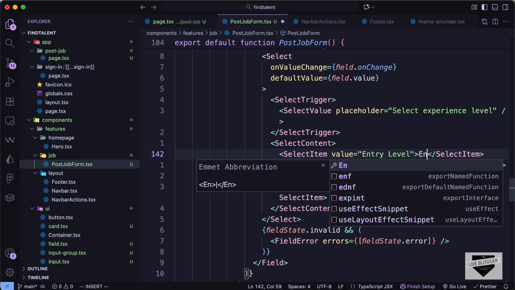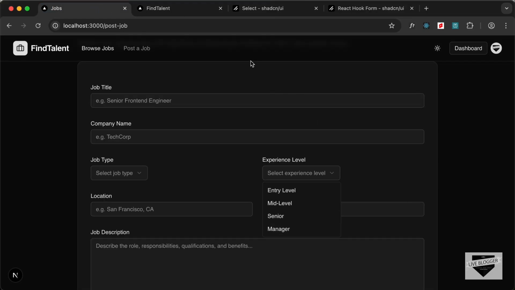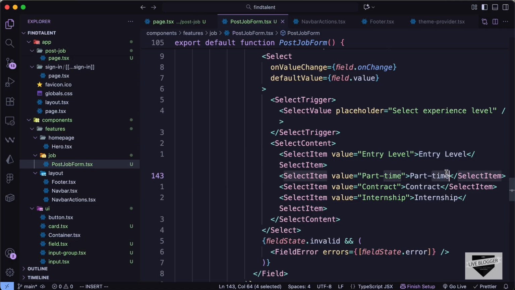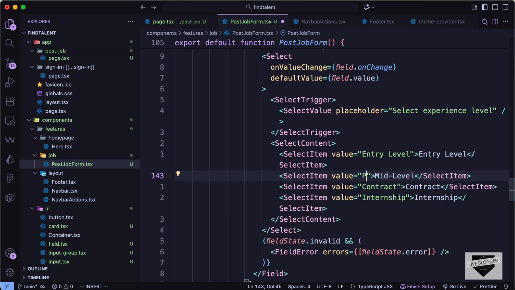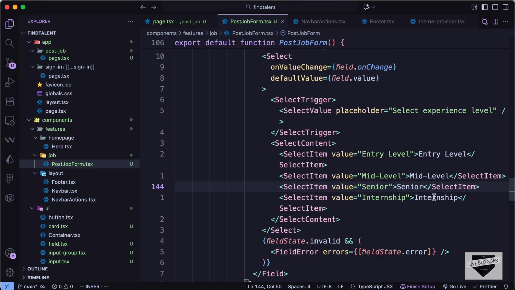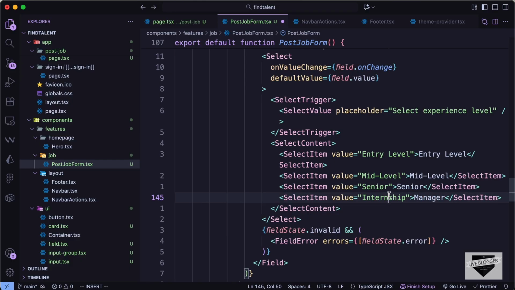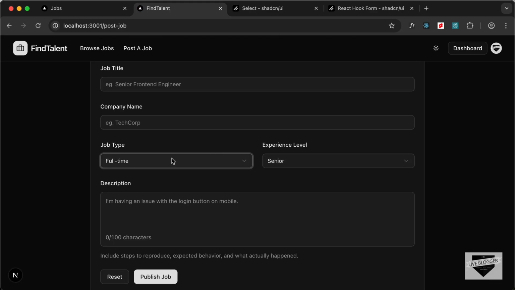Let's type entry level. Then we have mid-level, senior, and manager. So let's type mid-level. Let's do that over here as well. And then we have senior. Let's type senior over here. And then we have manager. Let's type manager. So now let's go back to our website. And here we can see we have the job type. And here we have the experience level. So everything is working correctly.